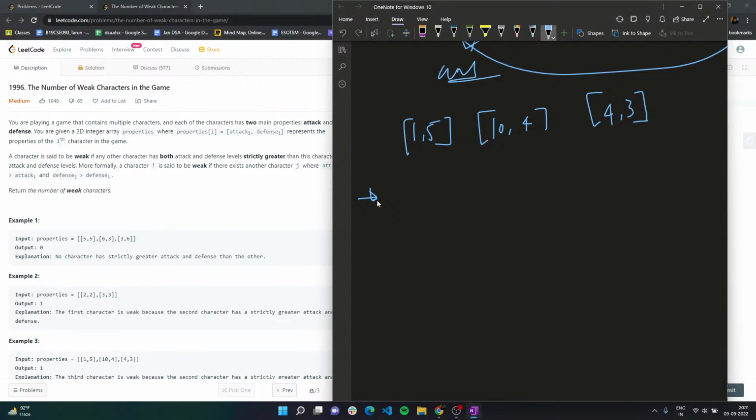Okay, so I have to return the number of weak characters.